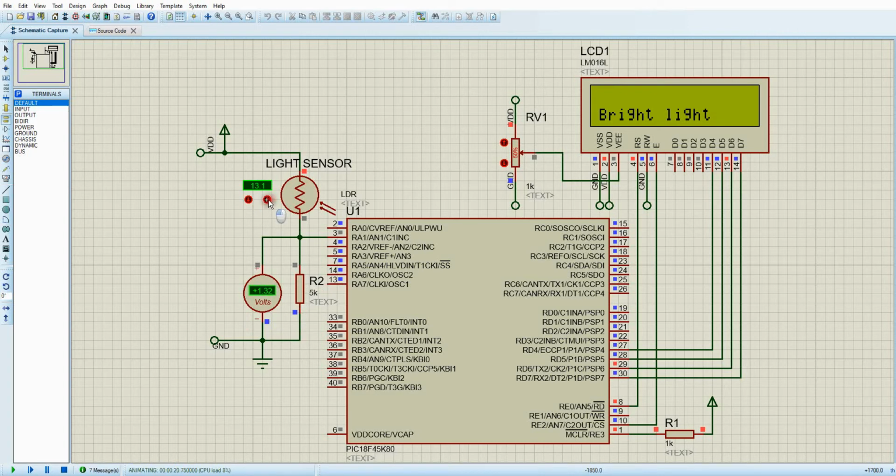So if I increase the light, the voltage here keeps on increasing. What is actually happening here is when I increase the light, the resistance of the LDR keeps on decreasing. As the resistance here keeps on decreasing, the voltage on this pin keeps on increasing. If I decrease the light, then the resistance here keeps on increasing, and the ratio causes the input voltage on our AN1 pin to keep on decreasing.